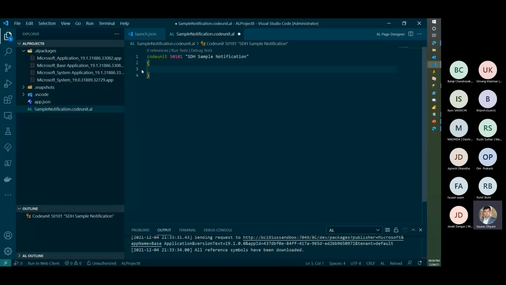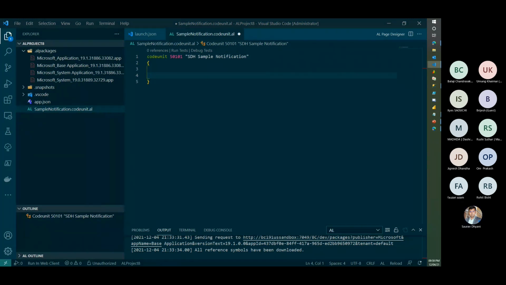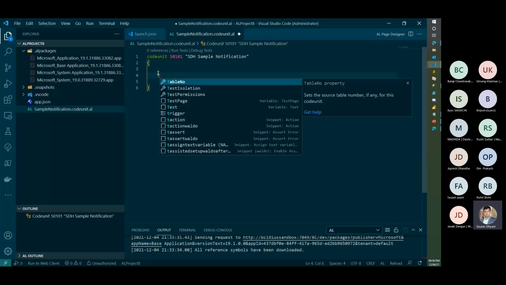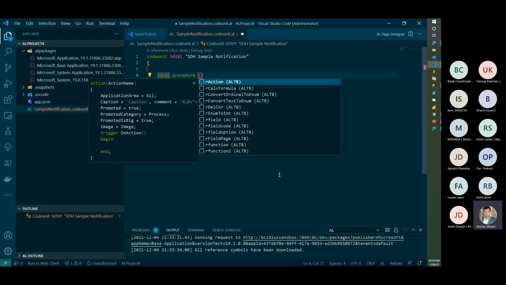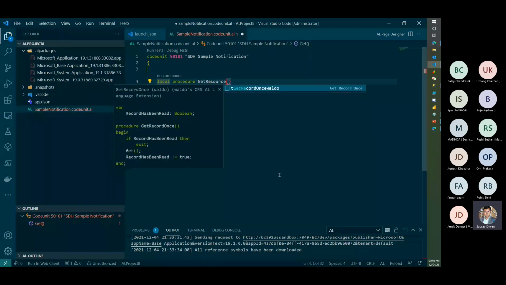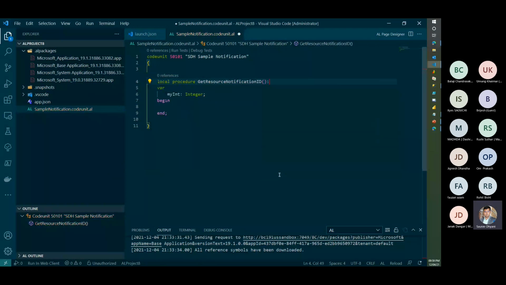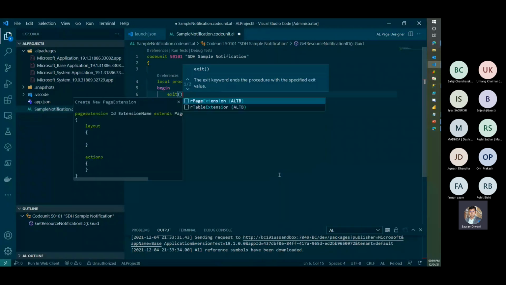The first thing we need to do is we need to have a unique notification ID for the notification that I'm creating. Because that notification ID is used later on in the project to kind of control it at the user level. So let's create a procedure which will always return that GUID because it's used so many places. So let's say get resource notification ID. The idea of this function is to return a GUID so that it can be used in different parts of the system. And then the only thing that this function does is return the GUID.